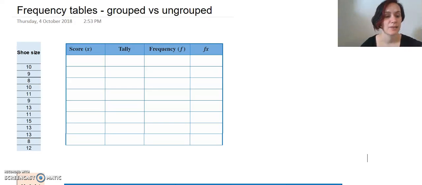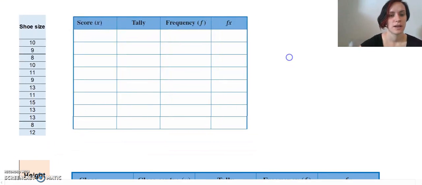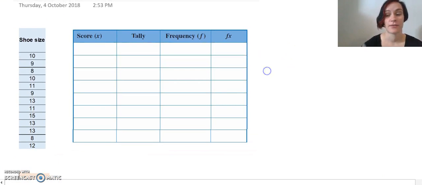In this lesson, we're looking at organising our information into frequency tables so then we can do some things with it later on. For example, make histograms. Okay, what we've got here, and we'll just zoom in a little bit, we've got our shoe size data and we've got a frequency table.